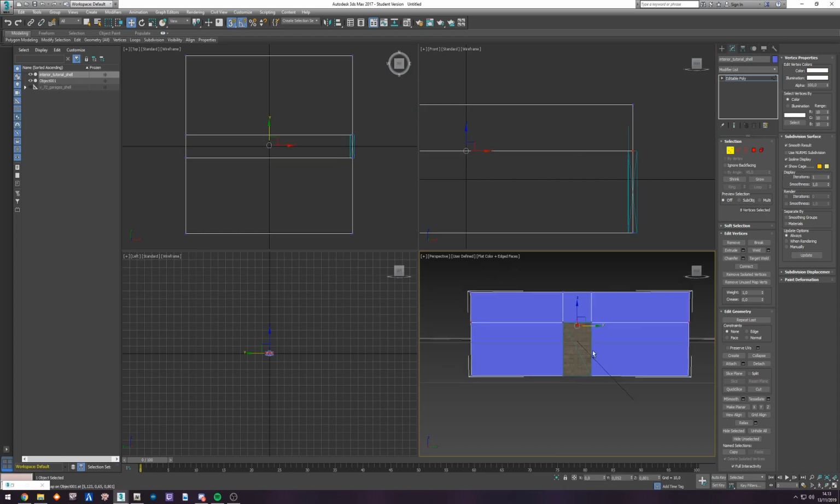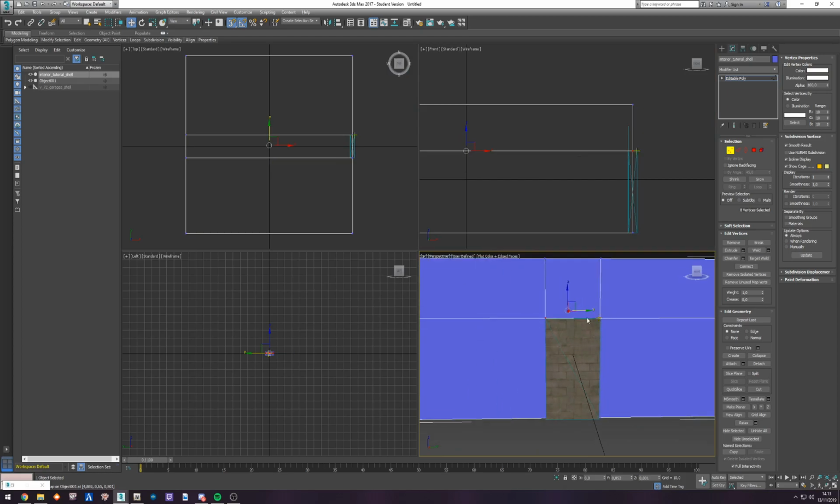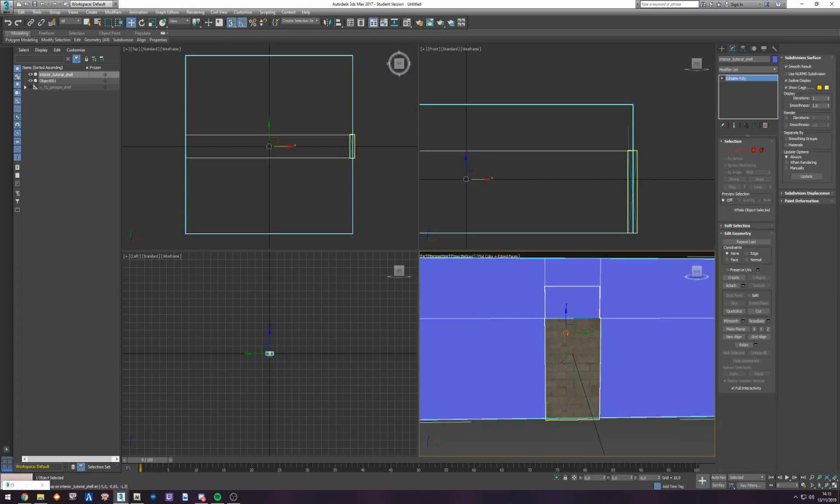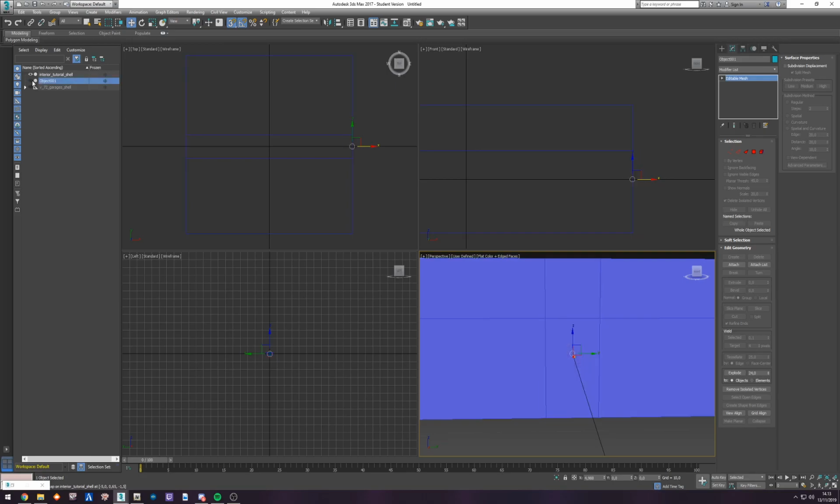So now you can see we basically have a size that fits our reference. So we do hide this one. You can see that the door looks like it's basically what it's supposed to look like.